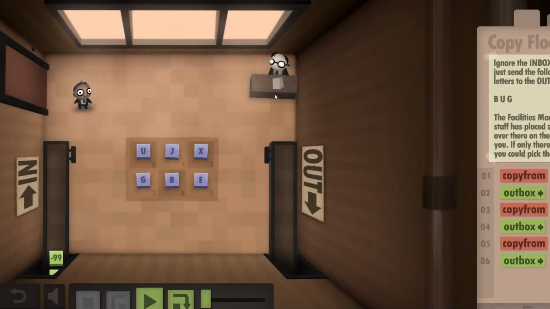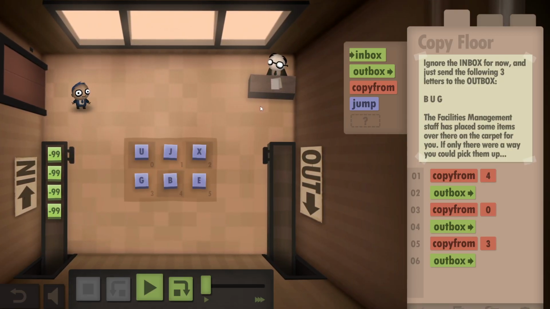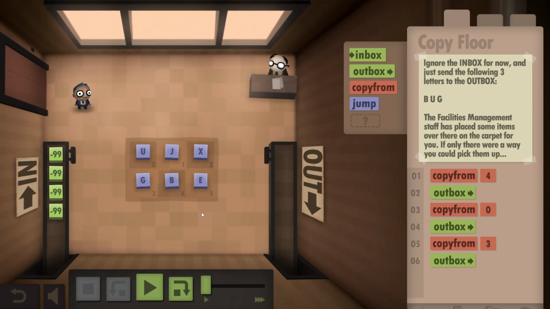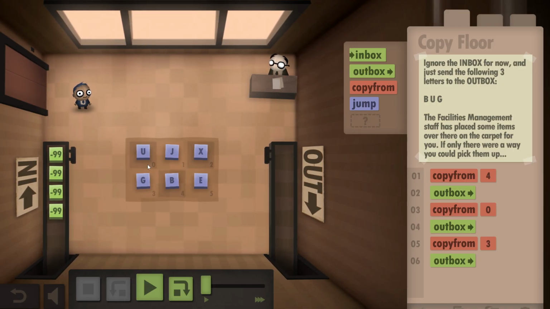Let's see the copy flow. I'm going to go through all of them, right? This is... What the hell is this? You need to spell bug. Okay, this is teaching you how copy from works. Ignore the inbox, copy from that, spell the bug. Very simple.